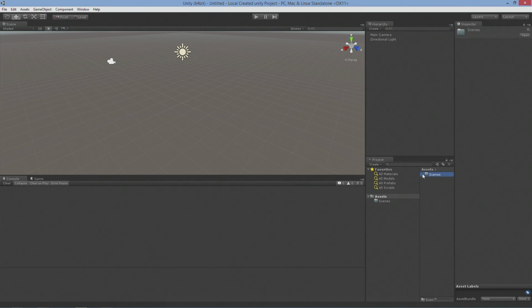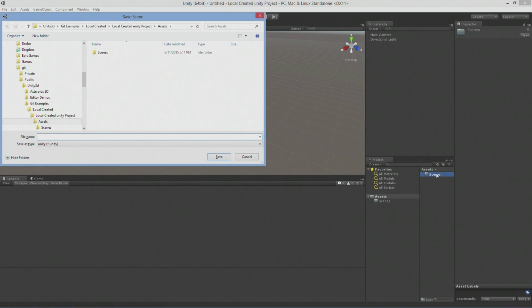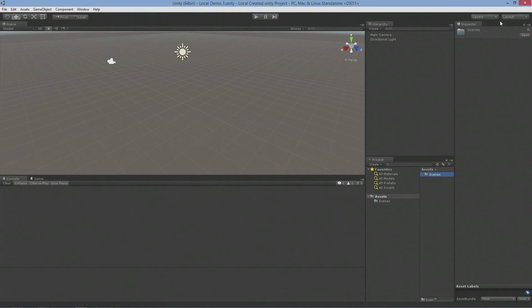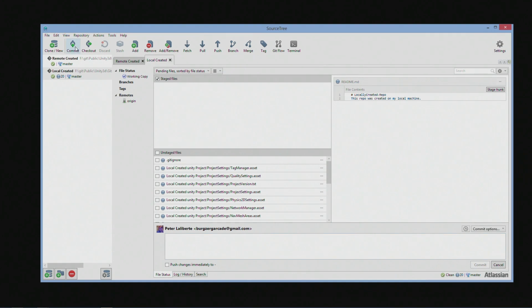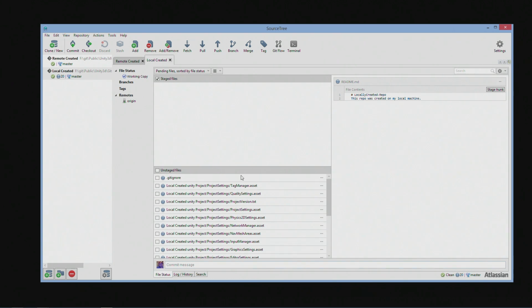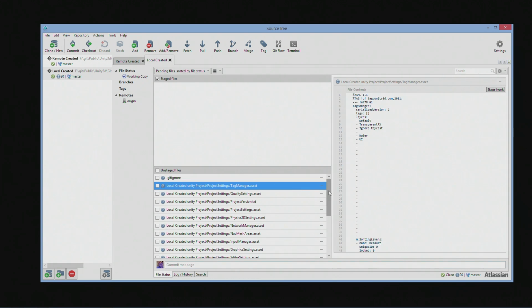Anyway, so scenes, we'll go ahead and save our scene. We'll go into the scenes folder, and we're just gonna call it local demo one. All right, we'll go ahead and close it. And I did hit commit, I didn't mean to. Cancel.